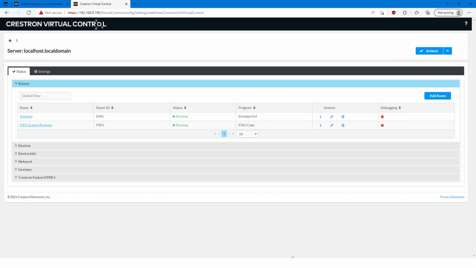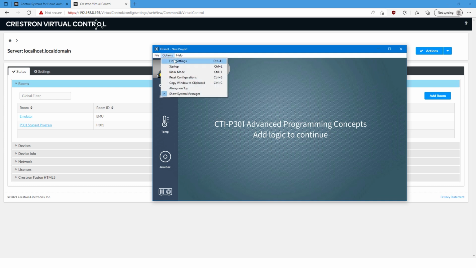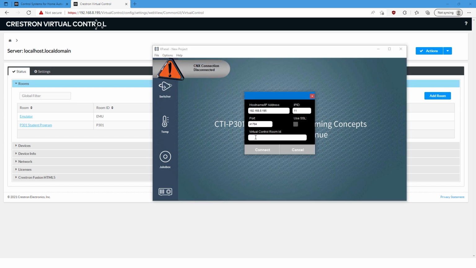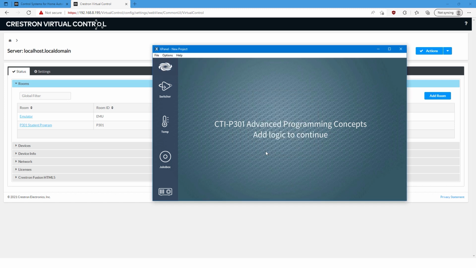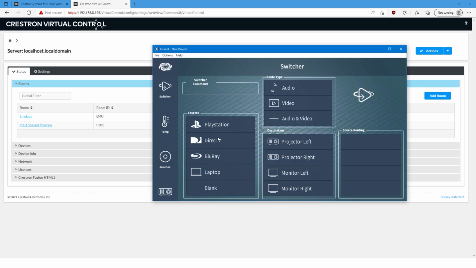We can now point the X panel at the server, entering the IP address, IP ID, port number, and room ID information. We can see here our program is functioning. We have now successfully converted a simple program that was originally made for a processor appliance over to an Ethernet-only 4-series for use with Crestron Virtual Control.